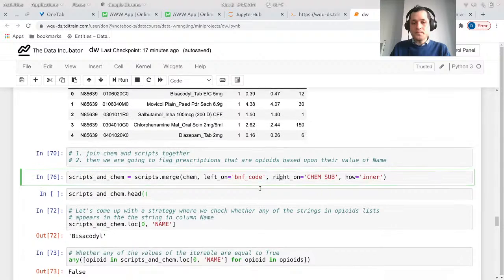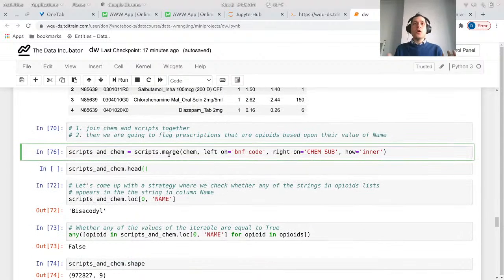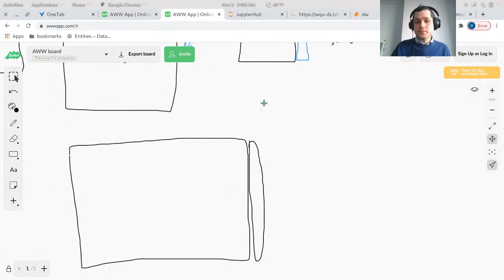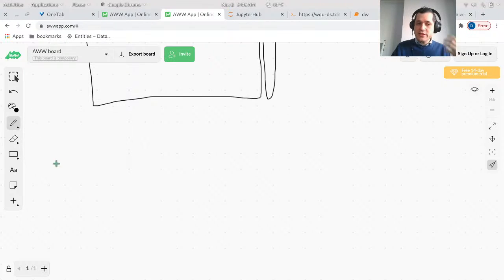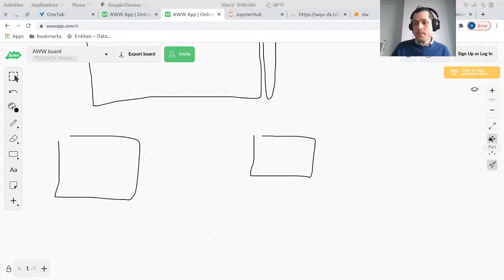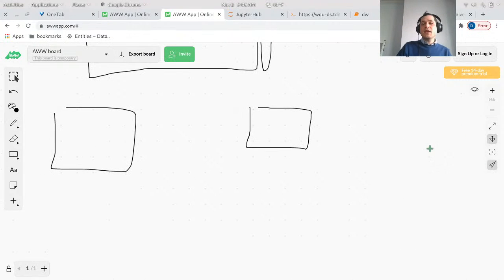All right, so here there are 4 basic merges that can be possible. And they differ on what are the records we exclude and what are the records we include. So let's say we have 2 data frames, just like we have here. We have scripts and we have the chem. If we do an inner merge, let's see what happens.